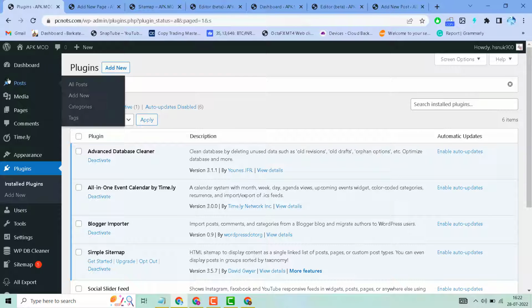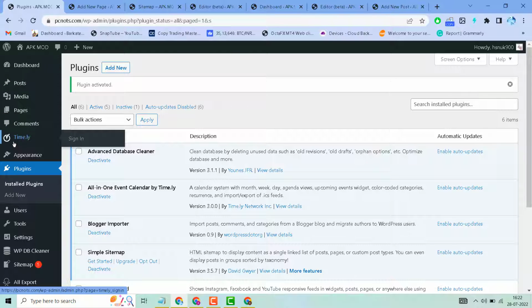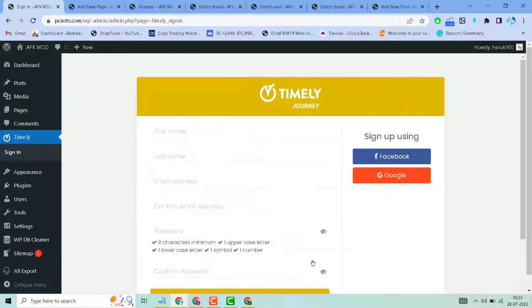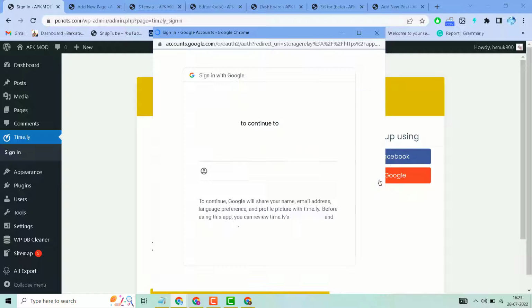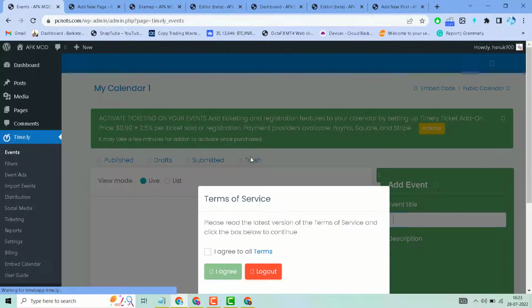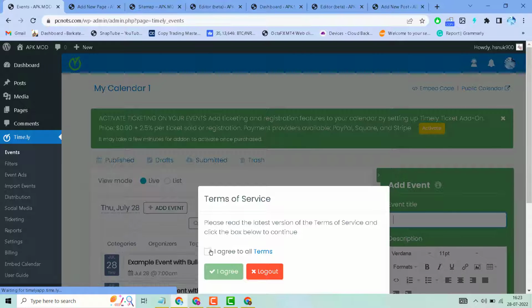After activation, in this left side panel, you will see a new feature, Timely. Click on it. Now here you need to create your account using your Facebook or Gmail. So click on sign up. Select I agree to all.